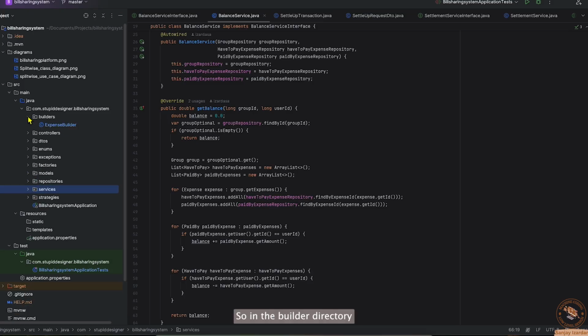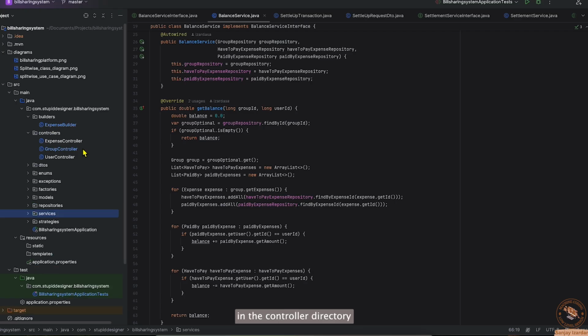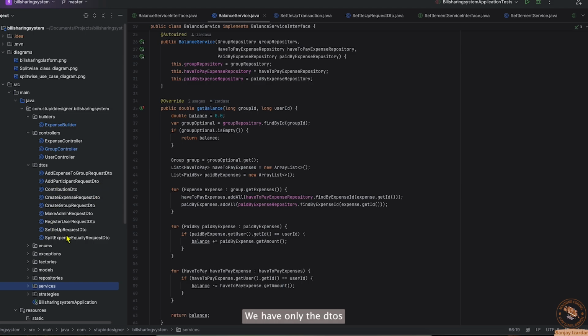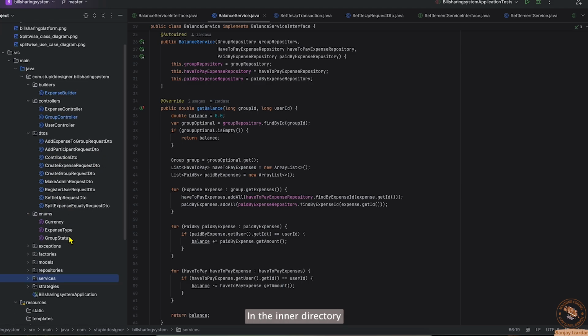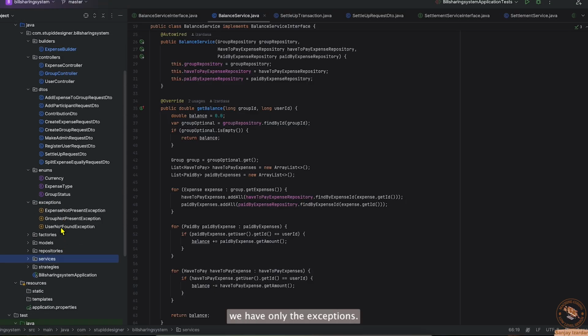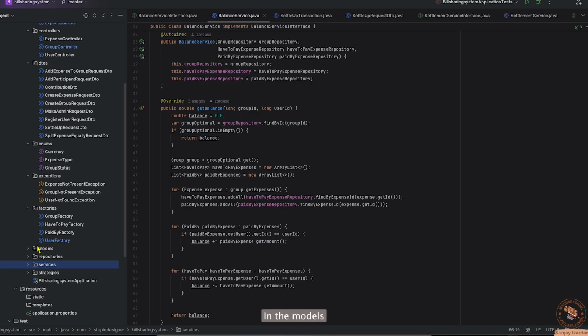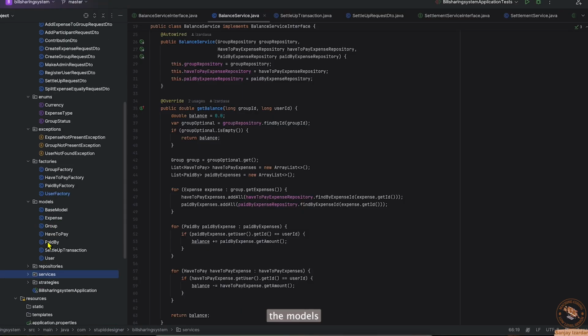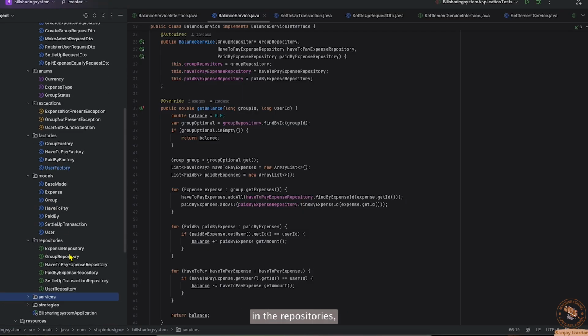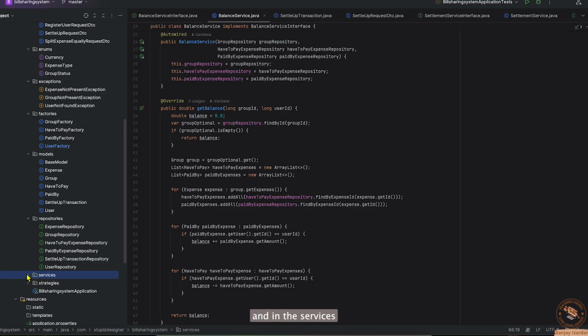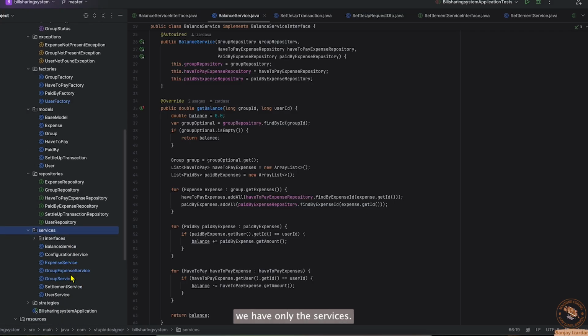In the builders directory, we have only the expense builder. In the controllers directory, we have only the controllers. In the DTOs directory, we have only the DTOs. In the enums directory, we have only the enums. In the exceptions directory, we have only the exceptions. In the factories directory, we have only the factories. In the models directory, we have only the models. In the repositories, we have only the repositories. And in the services, we have only the services, right?